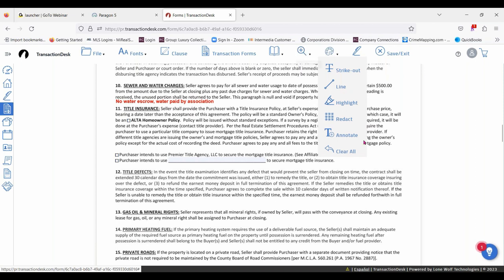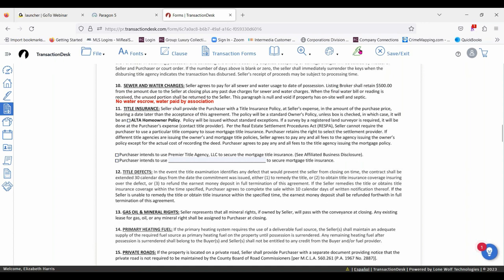And then clear all will remove everything I just did. So I'm going to leave it all so you can see it at the end. And that is our markup tools. Last thing here is your Authentisign, which we're not going to do right now. We'll be going into that next. But this is where you can take this form into Authentisign.